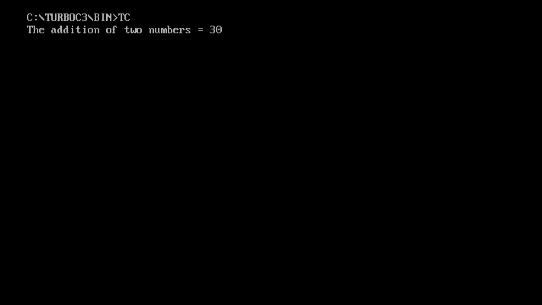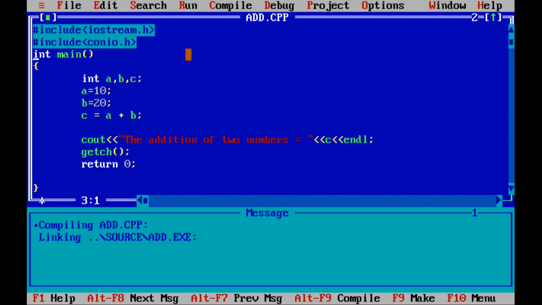Why? The a value contains 10, the b value contains 20. c is equal to a plus b. We are putting the c value in the cout statement. The addition of two numbers, string, is equal to 30. Then touch any key on the keyboard, then it goes back to the program.